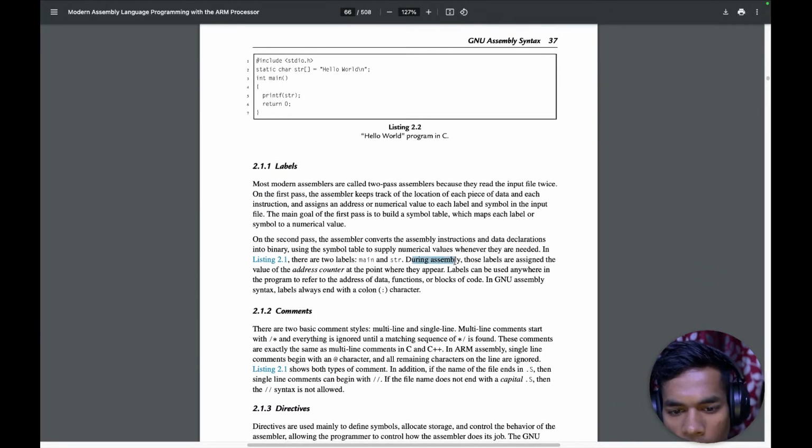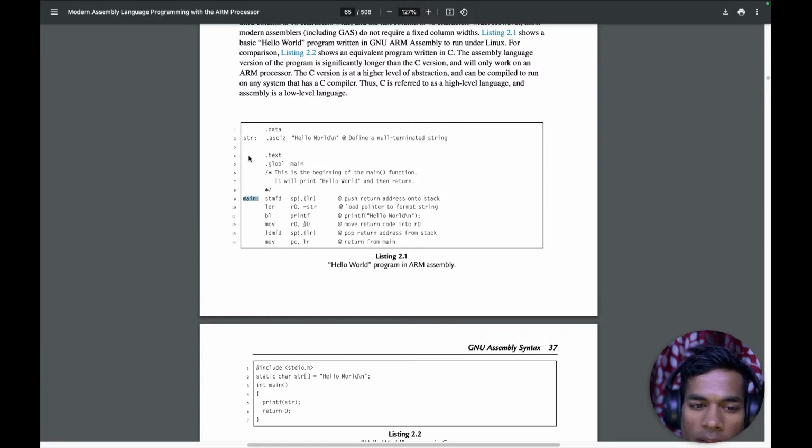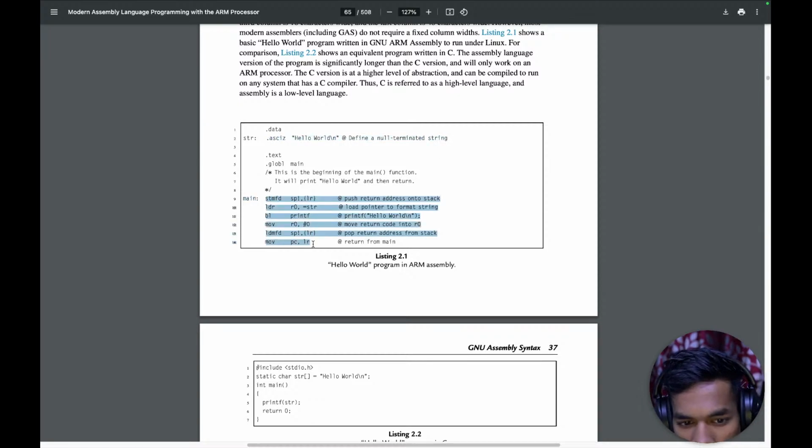There are two labels, main and str. During assembly, those labels are assigned the value of the address counter at the point where they appear. This is a label and this is a label. This one stores the address for this thing, and this one stores the address for this thing.